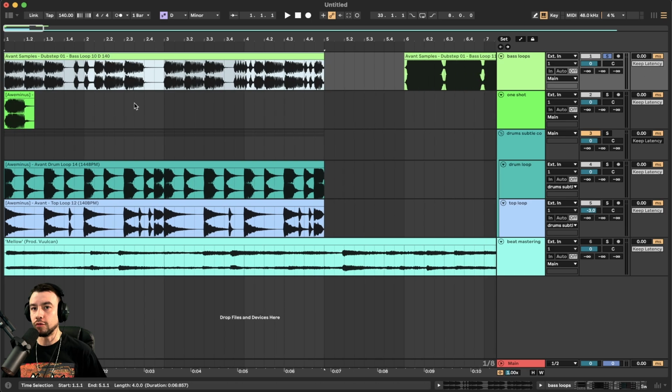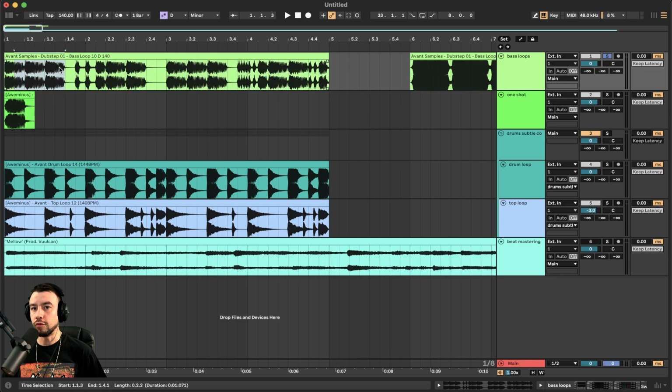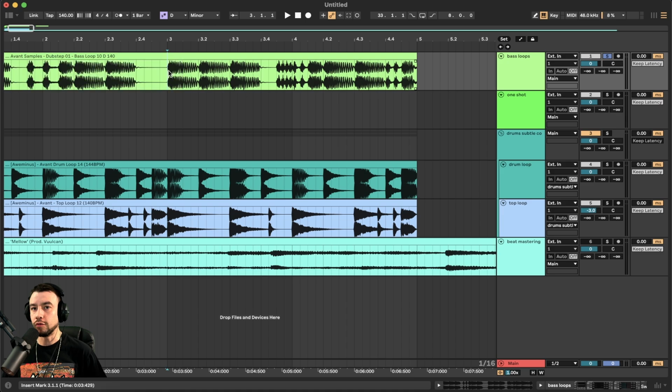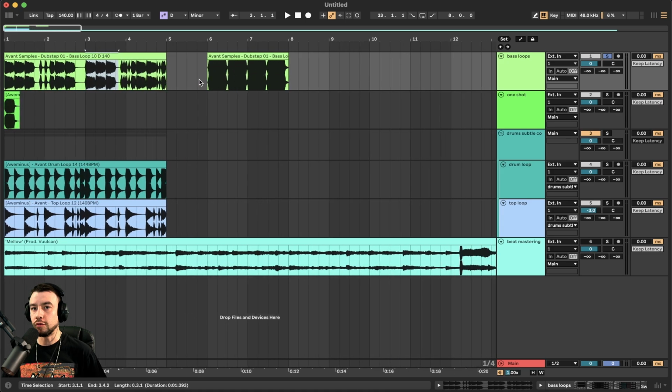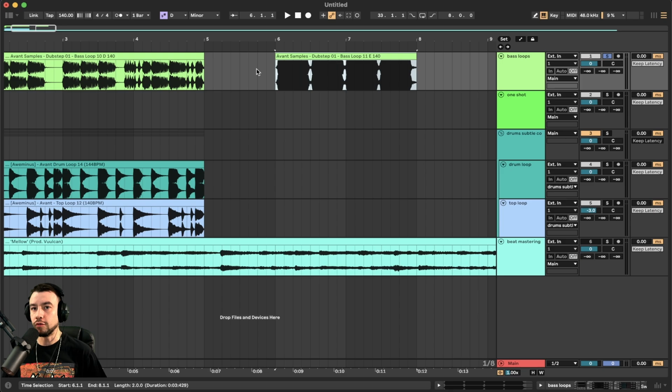Cool. So first sound is this up top in the bass loops. We're going to check out this sound. We're going to be looking at it visually. So this waveform is important to be looking at. There's 2 different samples here, this one and this one.